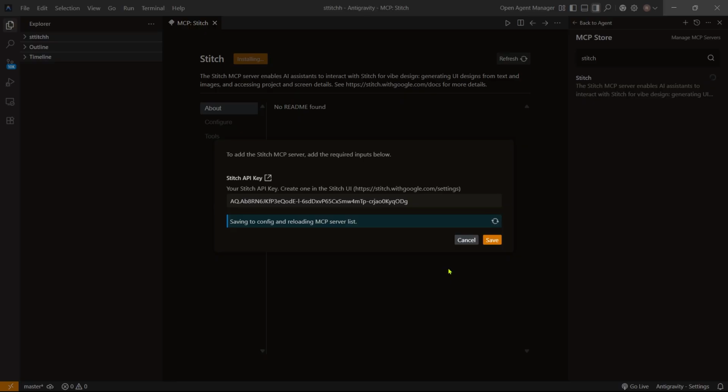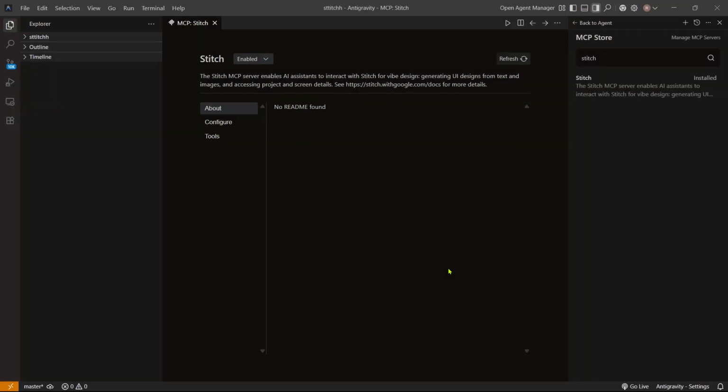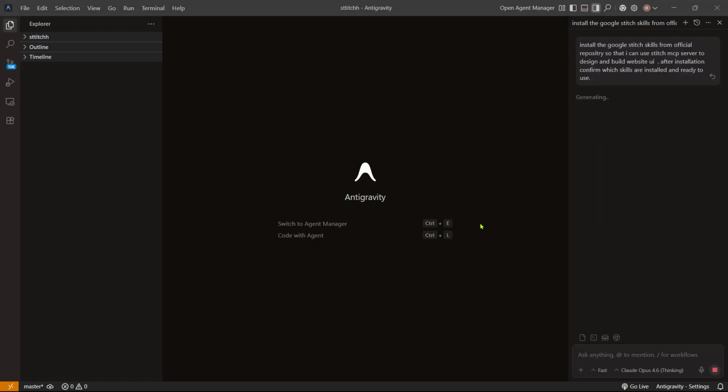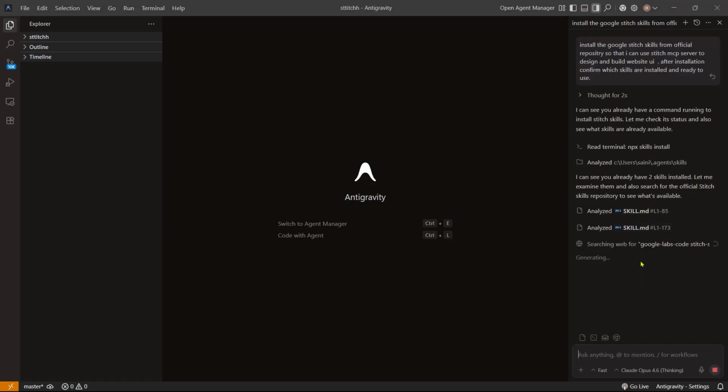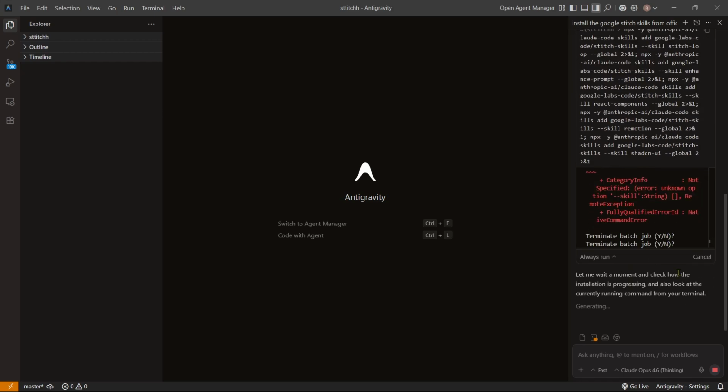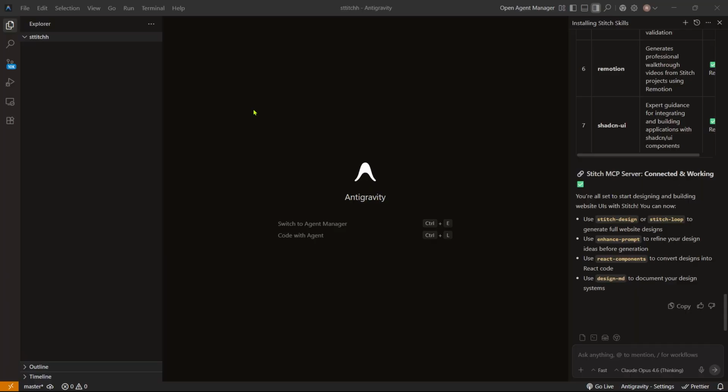Once the connection is successful, make sure to download the Stitch skills. Downloading these specific skills gives the AI agent full control, allowing it to create better and more professional UI designs for our project. I've already put in the prompt to download the Stitch skills. Don't worry, I will leave the full text in the description for you. This step might take a little bit of time to finish, so just be patient while it downloads everything. And there we go. All the Stitch skills are now fully downloaded and ready to use.